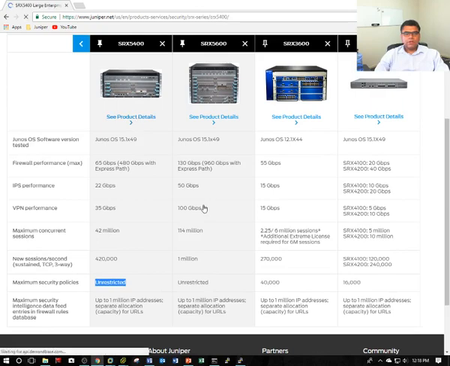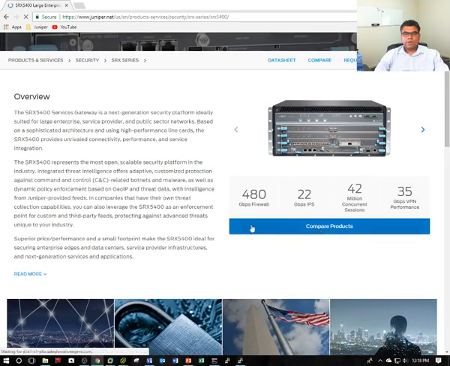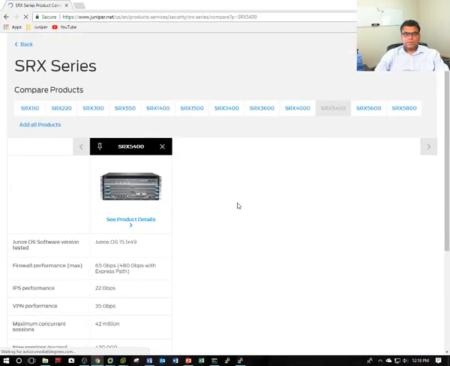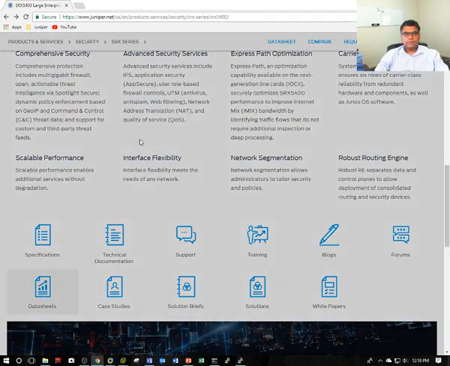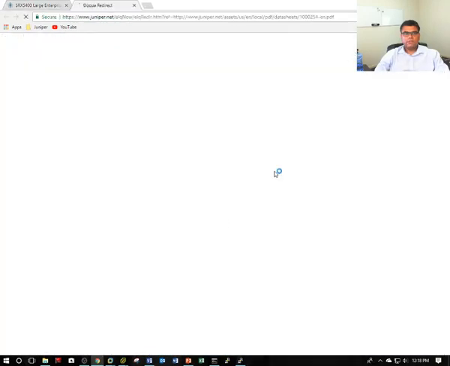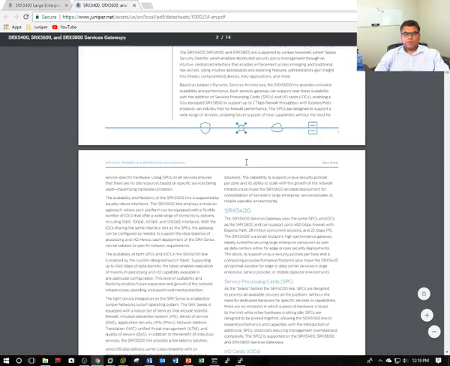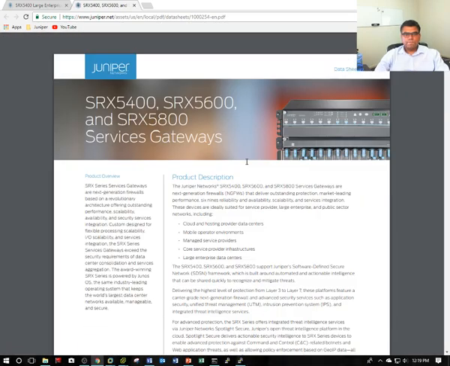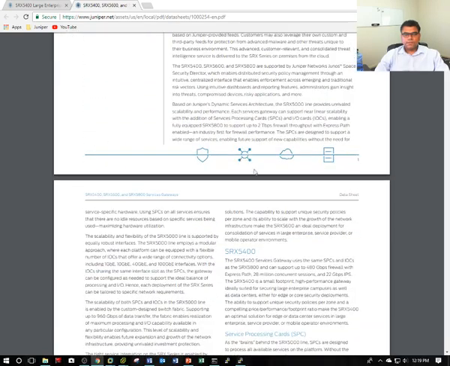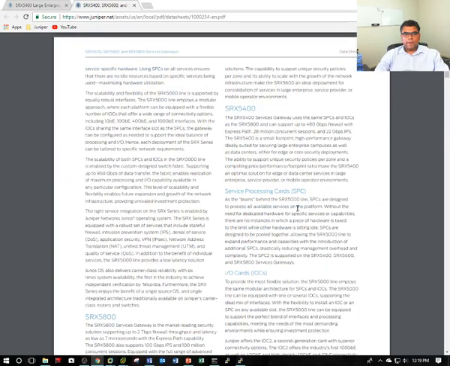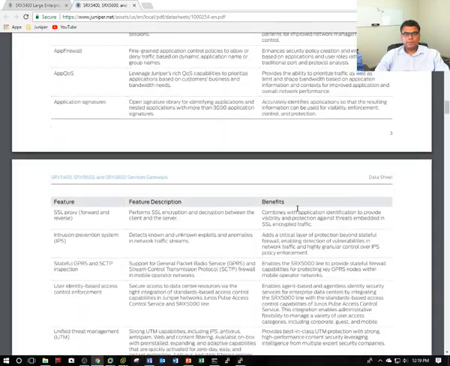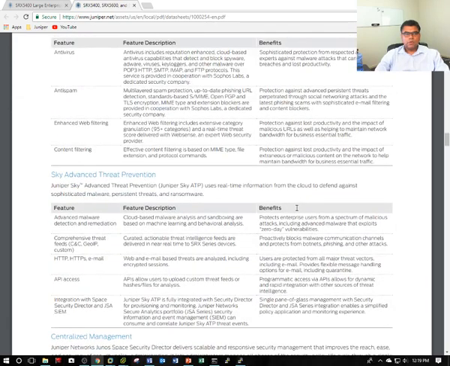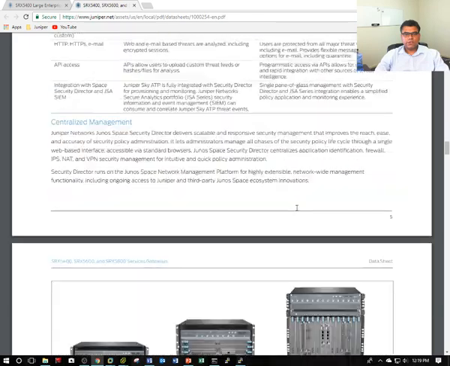When we go into the product details, you can compare the products from here. I'd like to see the data sheet for this product, so I'll go to this section with the 5400, 5600, and the 5800 model. This is the data sheet as of today, 7th of February 2018. The other section I'd like to cover is the differences between these products. These are the features documented based on the hardware.